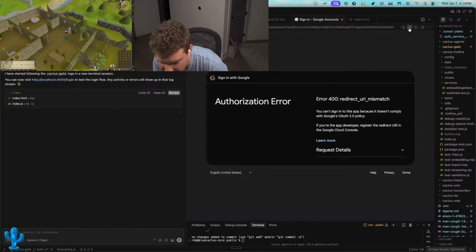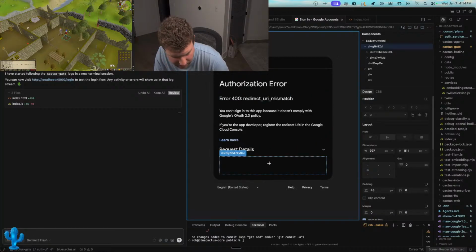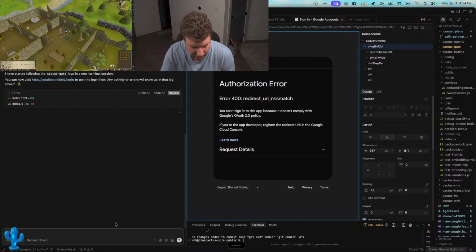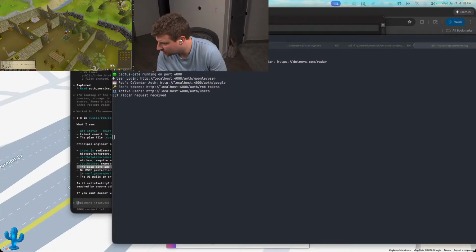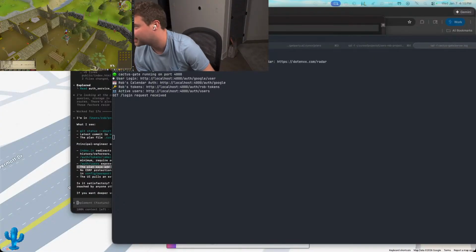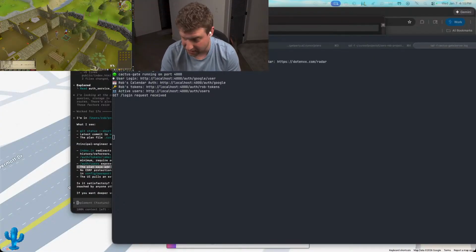Where does this screenshot go? What does this say? Capture area screenshot. Where's the screenshot? Review the error. What happened? This was working on a previous stream. Oh, it's a port thing, I think. I need to go see what the redirect is, the redirect that I have set up in the Google Cloud console.